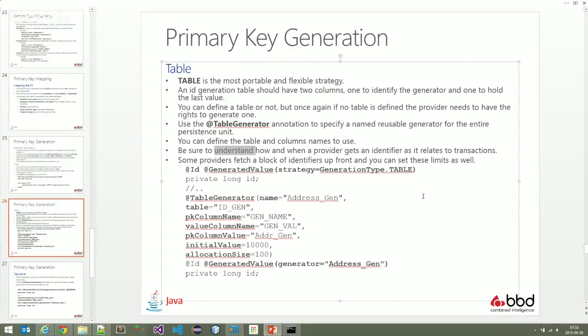So what your provider will then do, once it starts up, is say, okay, well, I'm just going to go and fetch the first 50 IDs for that and keep them in memory. So it actually goes and updates your table and says, listen, I've gotten the first 50 and reuse them. So the one thing is you need to understand how whichever provider you use is actually going to do that. So just looking at the table generator here, if you just say my generated value is generation type table, you're actually telling your provider, listen, you go and you decide how to generate that table, what columns to use, what to call them, and we're going to do that.